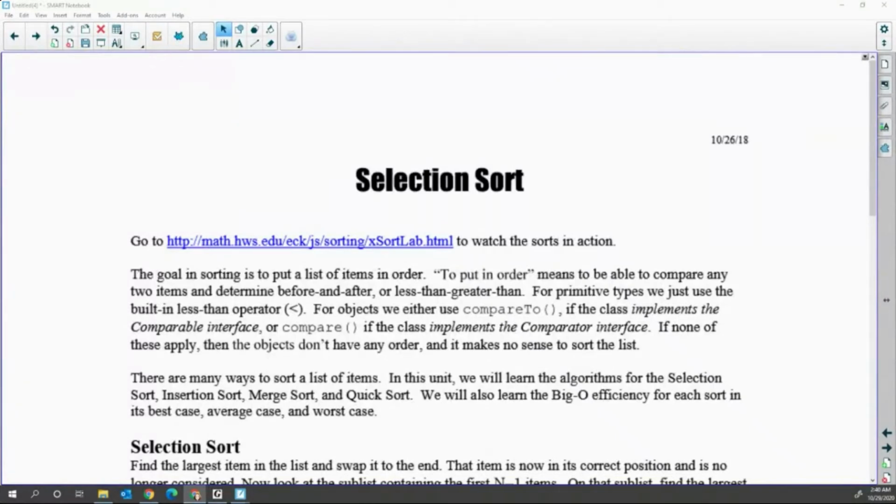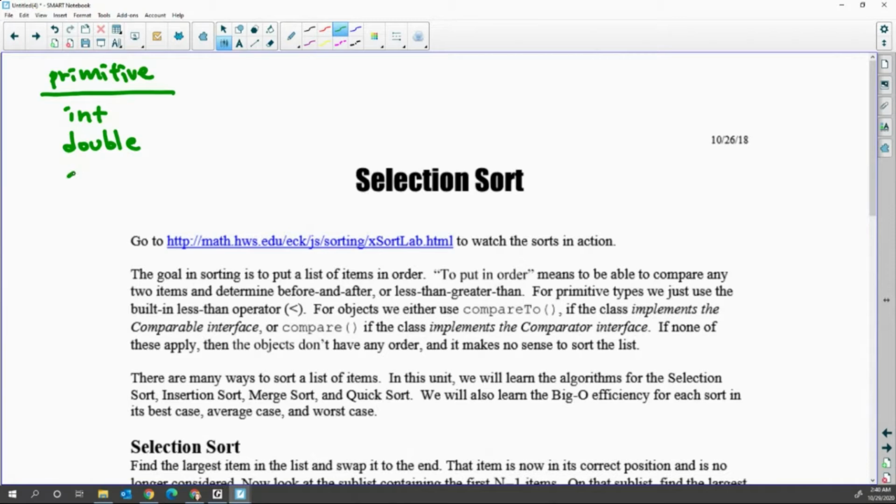Before we start the selection sort, we need to check how to compare items in Java first. Java has primitive types and complex types. Primitive types include integer, double, boolean, and character. We're not going to compare boolean, so we are going to count only int, double, and char. And complex type is class type.